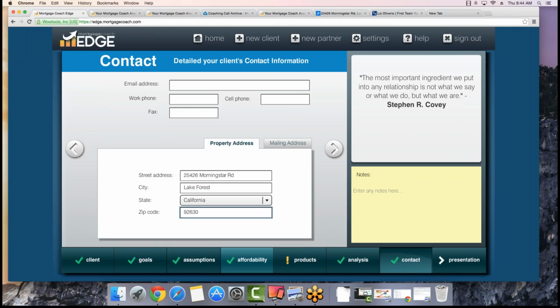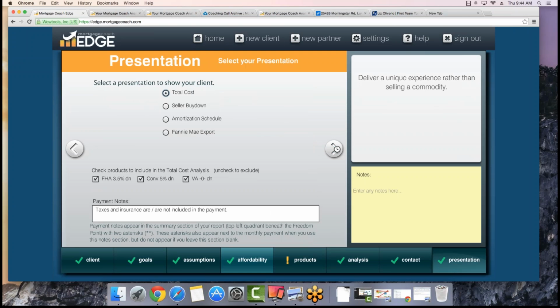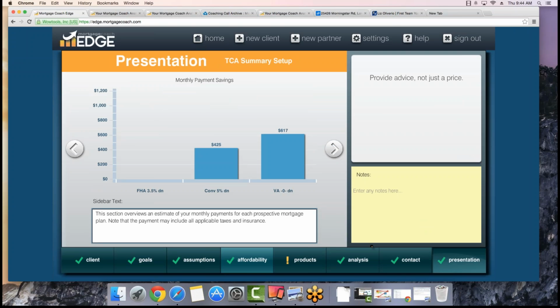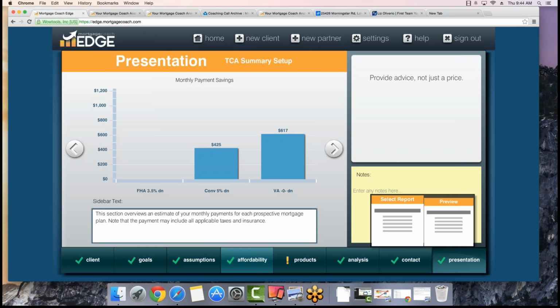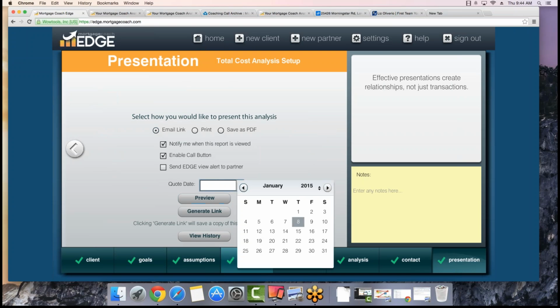Okay, 92630. Moving on. We're going to keep it as a total cost. Here's our compliance piece with the taxes and insurance and our 3 products. So let's take a look here. And now we just created, let's put a quote date on that. Always want to put your quote date on.